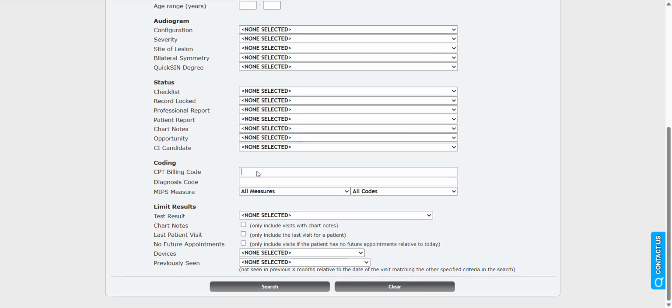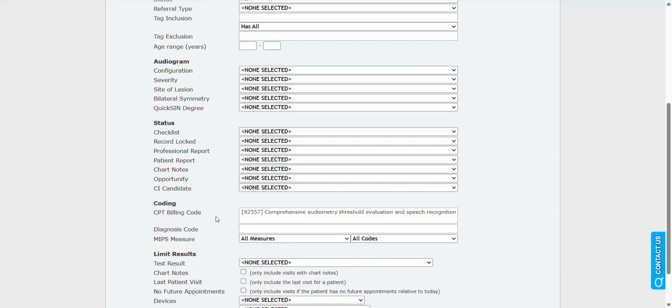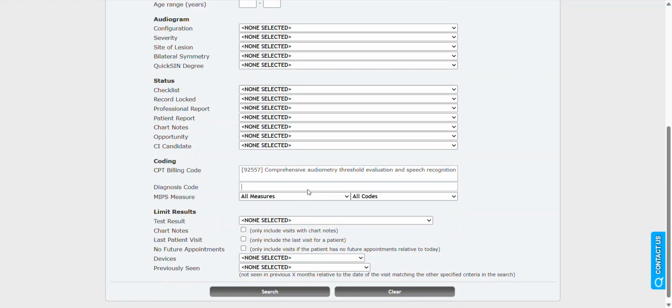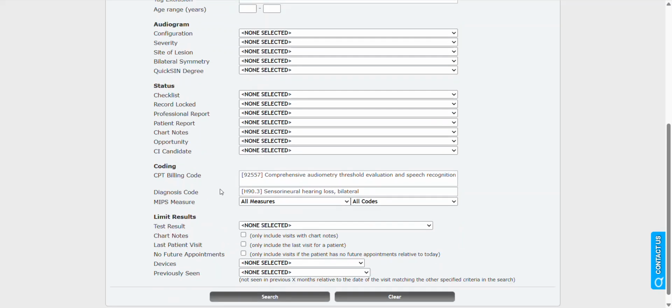So maybe, for example, here you want to find patients that have had a 92557. Maybe you want to put in a diagnosis code as well. Maybe you're just trying to find patients with a 92557 and a bilateral sensory hearing loss. Or maybe you want to look for something different. Maybe you're looking for conductive hearing loss or patients that had TIMPs, right? There can be different, obviously, combinations there.